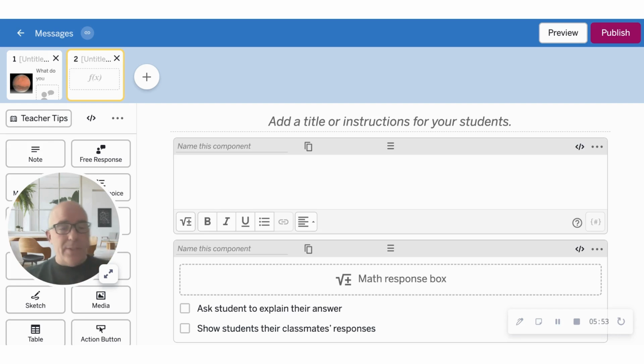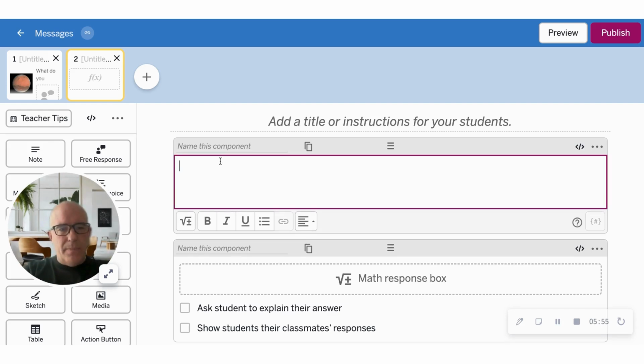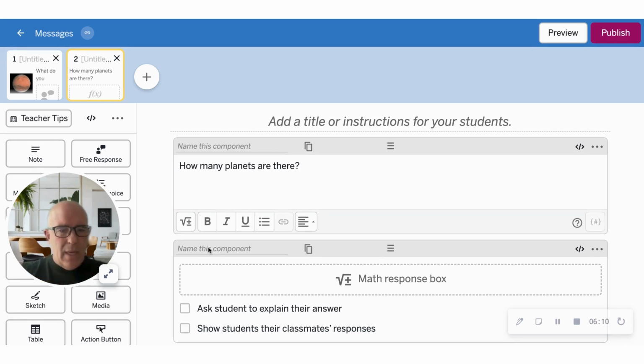So here's what I'm going to need to do. My question was, how many planets are there? I'm just going to leave that alone because we're going to come back and add something to that in just a minute. But remember, if I'm pulling a component from somewhere, I need to name it. I can name it whatever I want. I'm just going to call it input 2 since I'm on screen 2. You can name it whatever you want to, totally up to you.